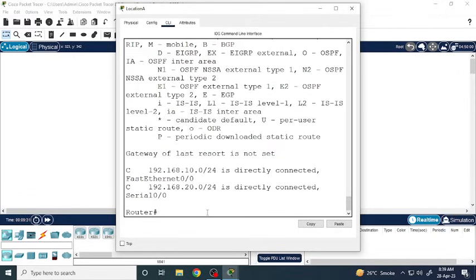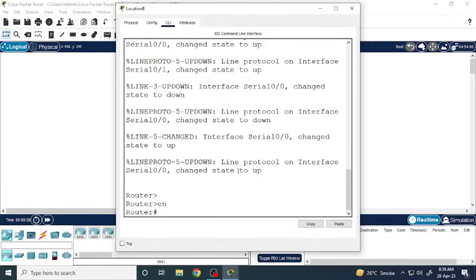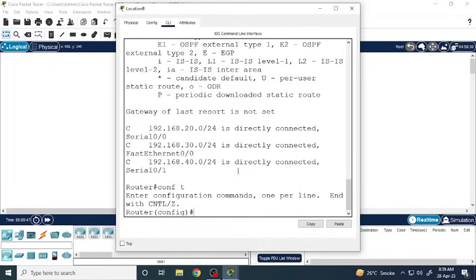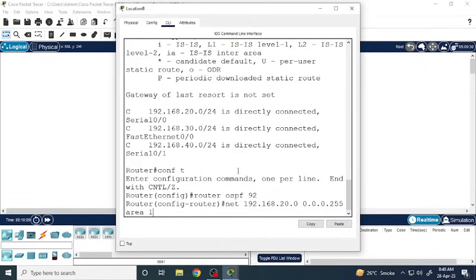So that's how you advertise an OSPF network. Okay, so right now, as you can see, there is no change. So let's go and activate the protocol on the other routers. Enable, global. First, let's show the routing table, then global configuration mode, and then router OSPF, and then the process ID. Okay, so let's advertise network 192.168.20.0, wildcard mask 0.0.0.255, and area 1, for example.